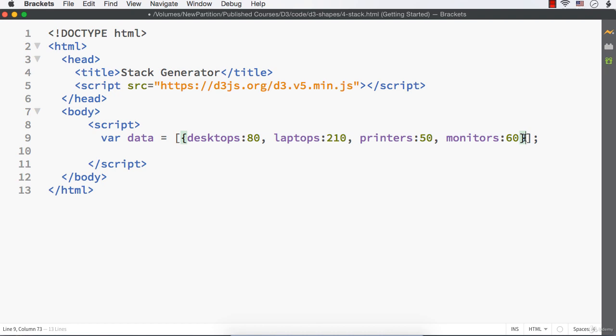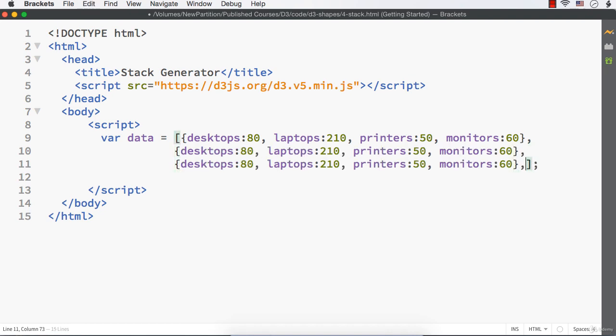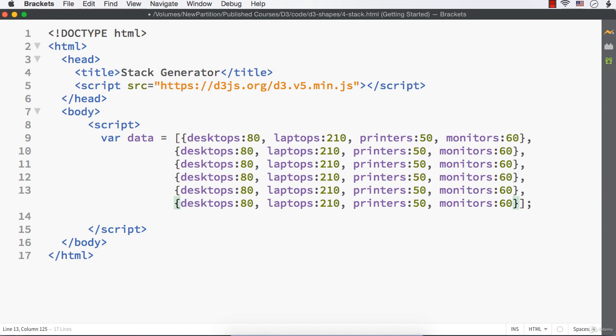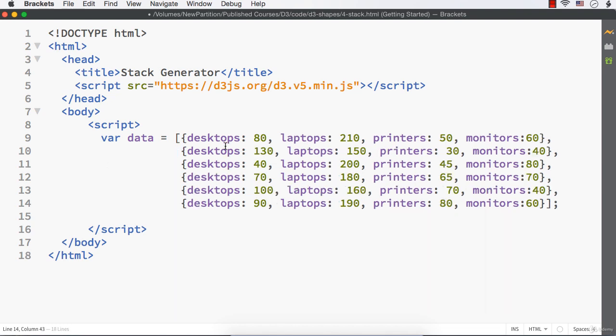Similar to this, we need to have 6 more items. So let me just copy this 6 more times and just make changes to the numbers. Okay. So this is for Tuesday, Wednesday, Thursday, Friday, and Saturday. So there are 6 objects. Now let me change the numbers for each of these days. So as you could see here, I have made some changes to the numbers for all these days.